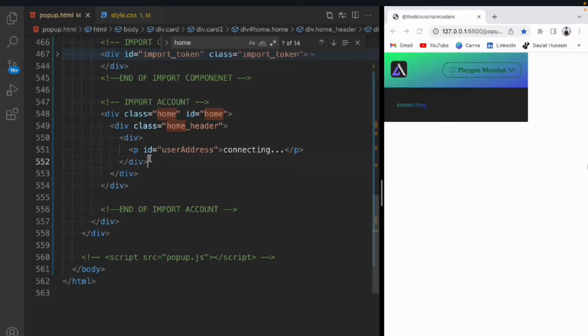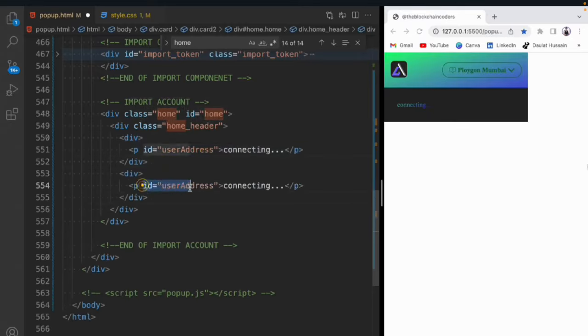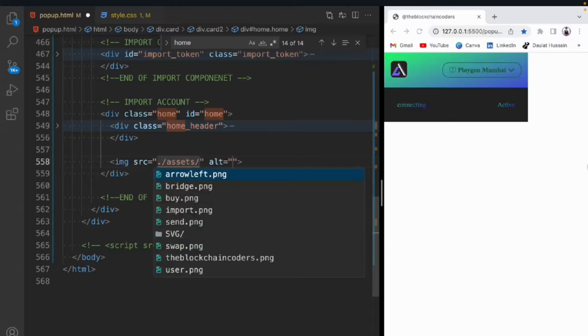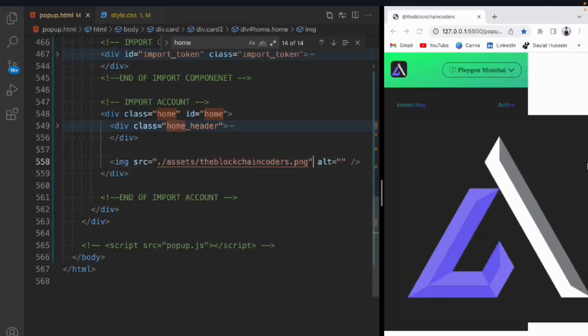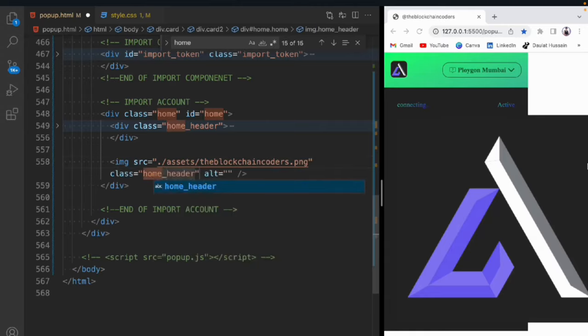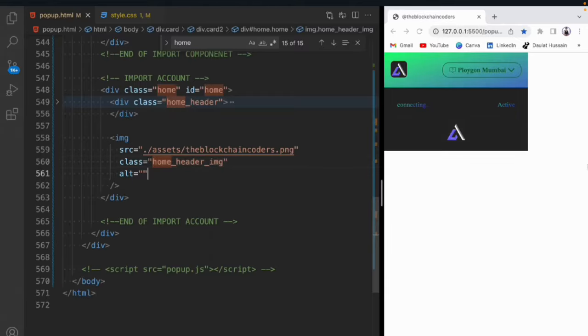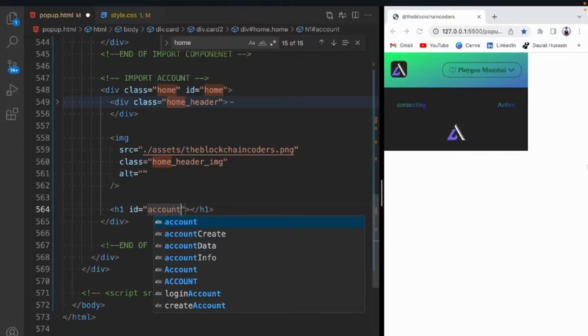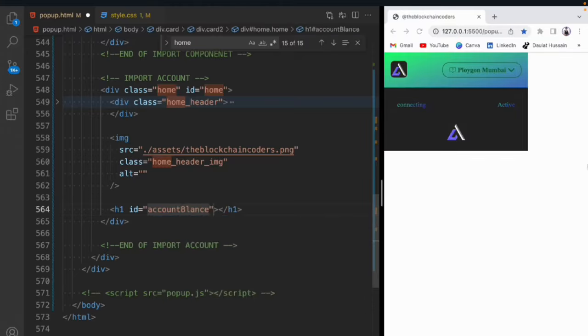So that's one. We simply copy and paste here, and we have to change the text and remove this ID because we don't need that. And that looks good. That's the header. Now we can come here. We have to display the image. In the blockchain coder, you can display whatever you want. Let's assign a class called home header image. Looks good. We can come here. We'll take an h1. We'll have an ID. We'll say account balance, and by default we're going to display 0.0, and we can say Matic.